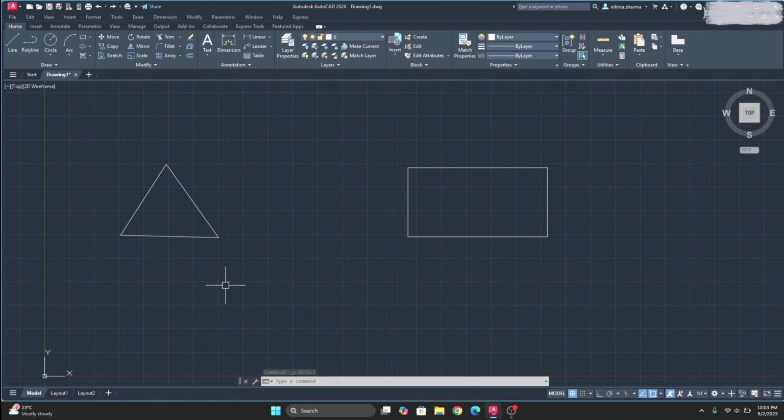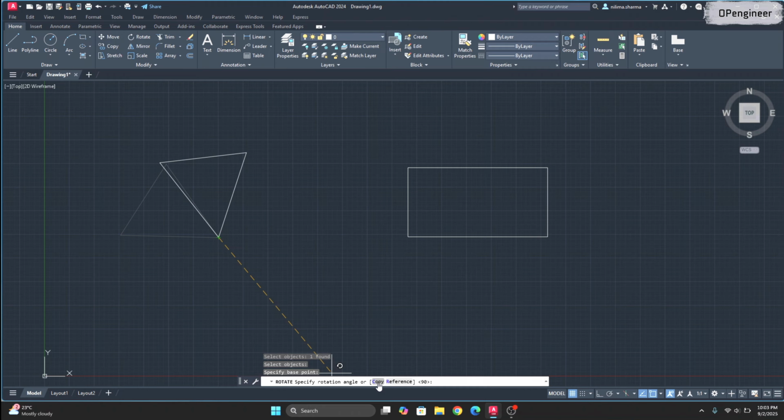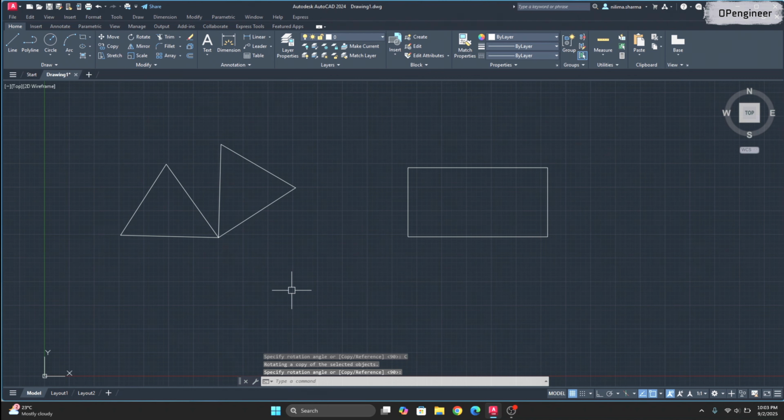And let's again invoke the tool. Press RO and enter. Select the object, press enter, specify the base point, and here you can see there is a copy option written here. So if I click on this copy, the triangle in its original position will stay as it is, and I can rotate a copy. This is how it is done.